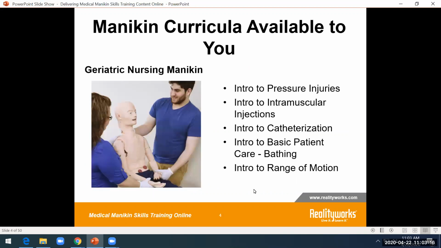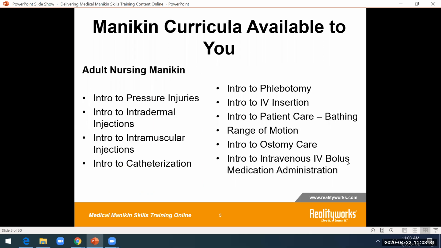with your students. There are multiple lessons available for the geriatric specific nursing mannequin. You can see those 5 lessons listed on the right, and the link that I showed you in the prior slide will take you to those 5 lessons. Our adult nursing mannequin has 10 lessons, and these are the 10 that we will be going through in the webinar this morning. Again, the links that I shared will take you to each of those specific lessons.